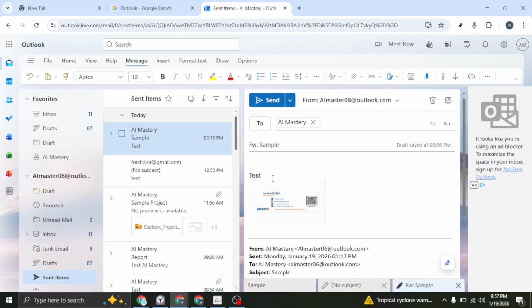If you don't see the hyperlink options right away, try expanding the formatting menu using the More Formatting or three-dot icon. Outlook sometimes hides extra tools on smaller screens. Also, make sure you've actually selected the linked text. If nothing is highlighted, the Remove option won't appear.